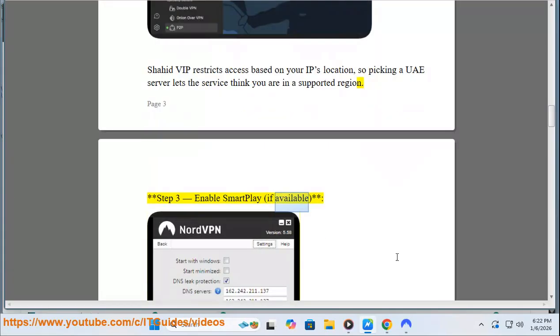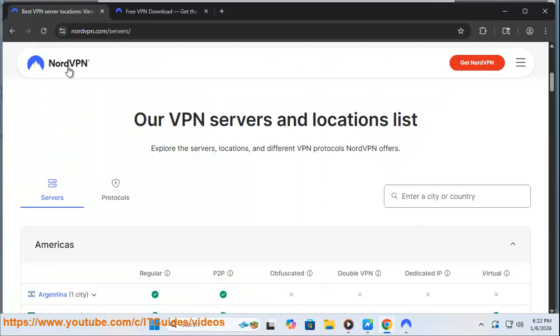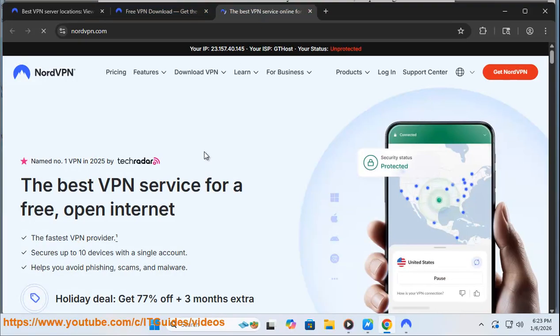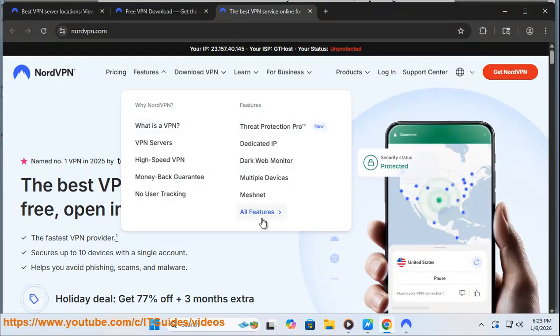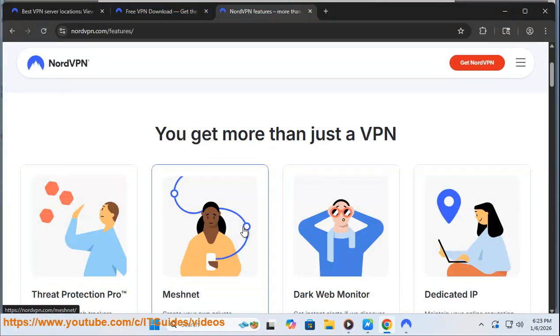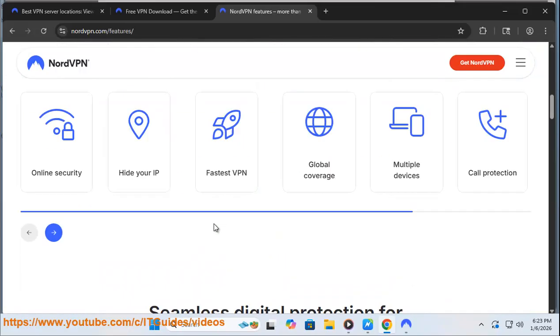Step 3. Enable Smart Play, if available. Nord Smart Play combines VPN plus Smart DNS automatically, which can help streaming services bypass region blocks without extra setup. It's usually enabled by default, just ensure it's on in the app settings.